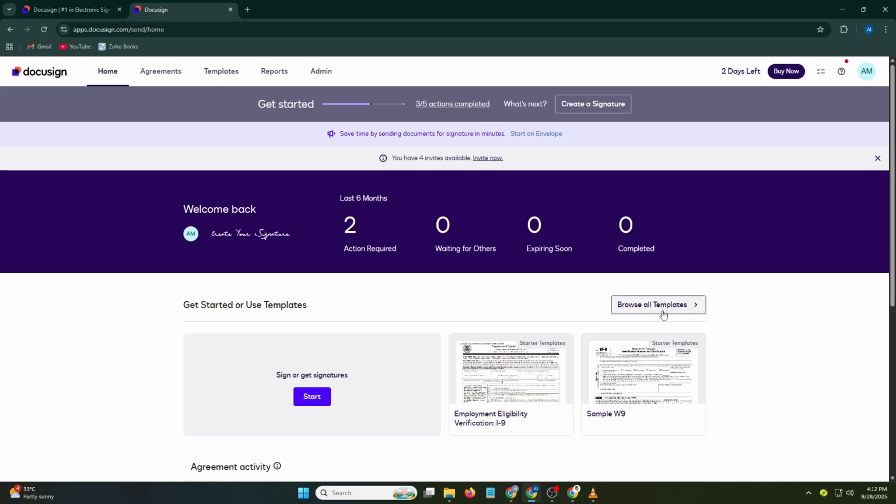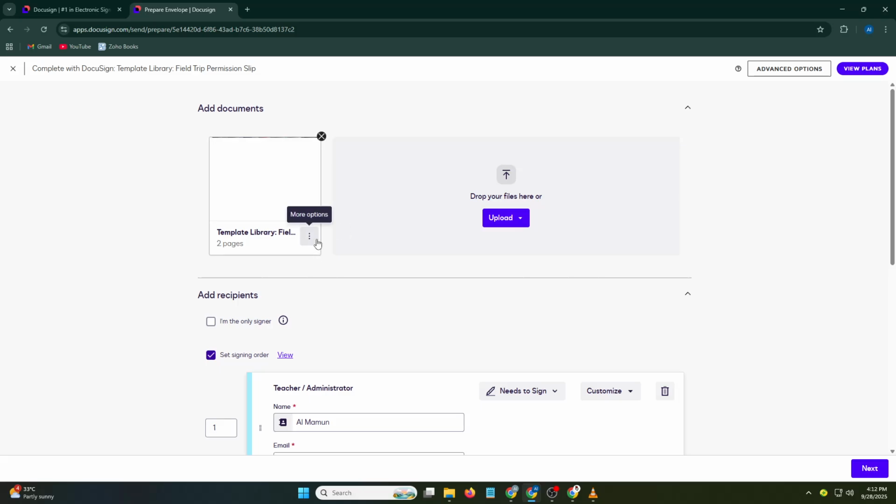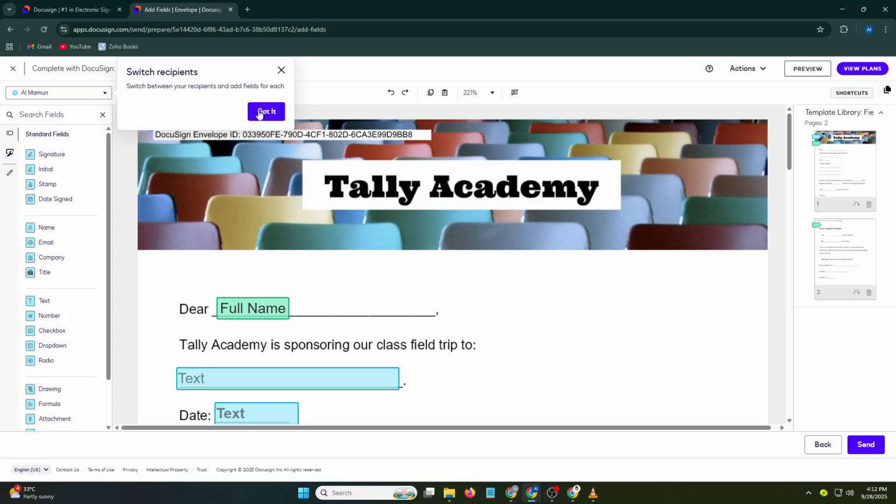Choose or upload your PDF. Next, select the document you want to edit. You can either pick an existing template from your saved files or upload a new PDF by clicking New and then send an envelope. If you're using a template, simply click to open it.